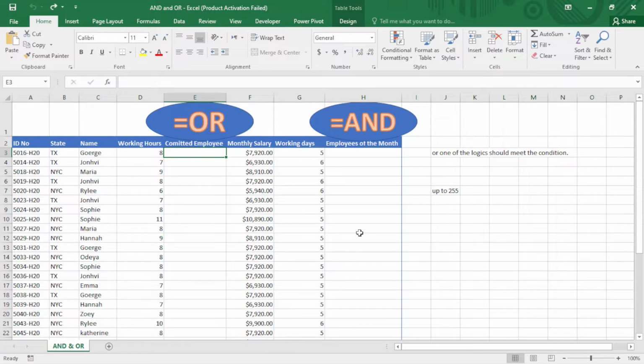Today our topic is about logic functions, and here today we concentrate on OR and AND. So we have studied about the IF function. With IF we can just have one logic, but here with OR and AND we can have up to 255 logics.